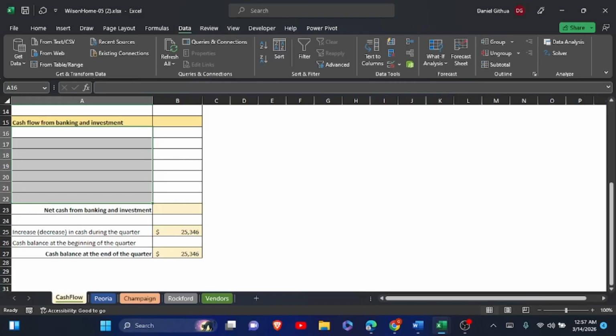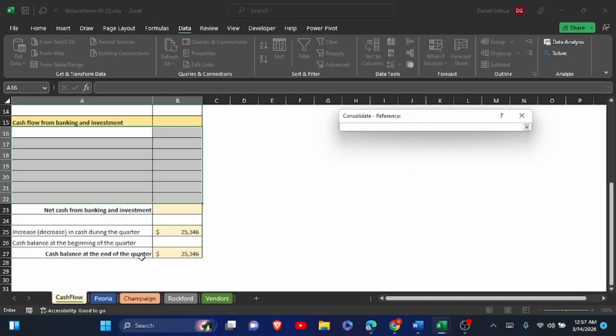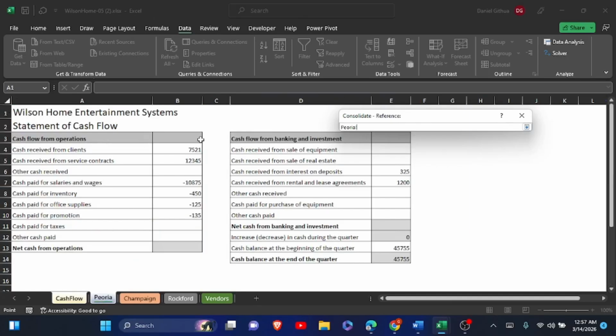The next step is to use left column to consolidate, and then we're going to sort the data in cash flow, banking section in ascending order. So to complete this one, we're going to highlight column A and B, that is A16 to B22 like that. Highlight all of this, then click on data, and then click on consolidate here. And for the reference, you want to start with this one here.